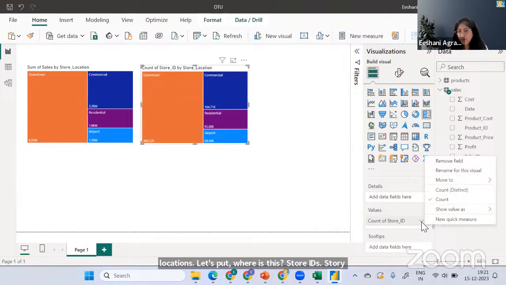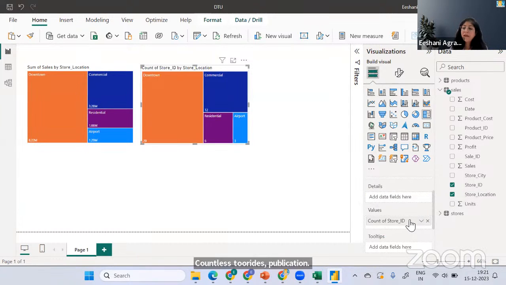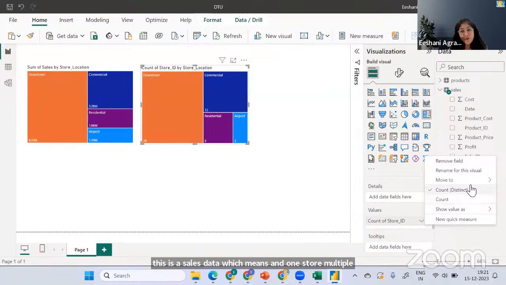Something doesn't add up. Count of store IDs per location. Distinct. Now it adds up. Once you drop the store ID, it's counting, but this is sales data, which means at one store multiple transactions have happened. So I want to make sure I'm doing a count distinct, finding the unique number of stores. Now this is 8.22 million, but there are 29 stores. And this is 1.29 million, and there are only 3 stores.